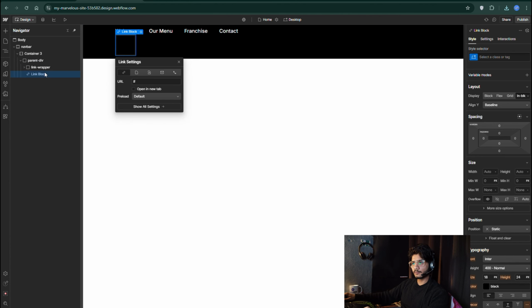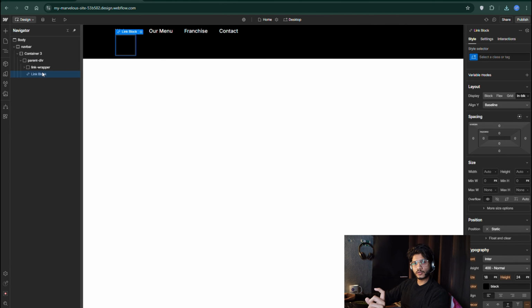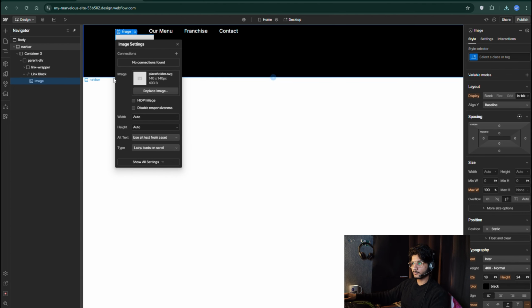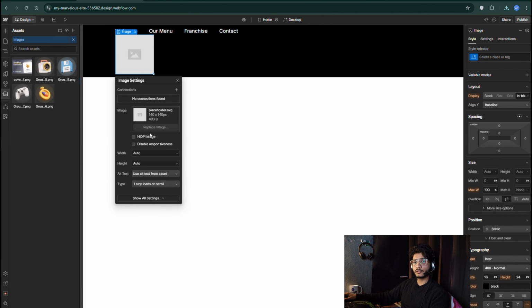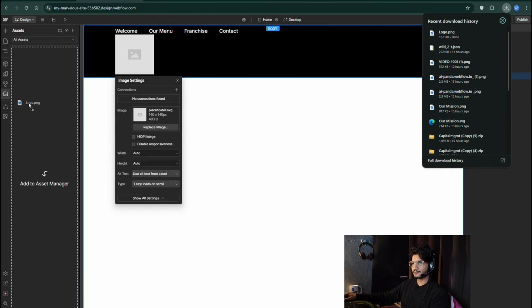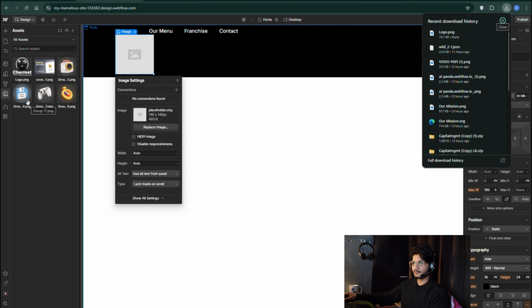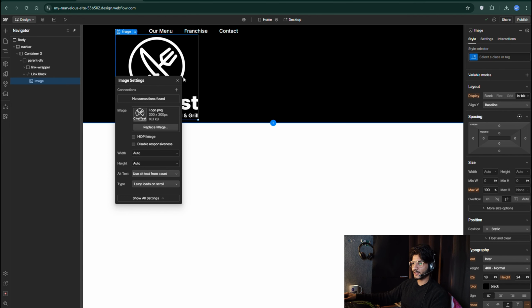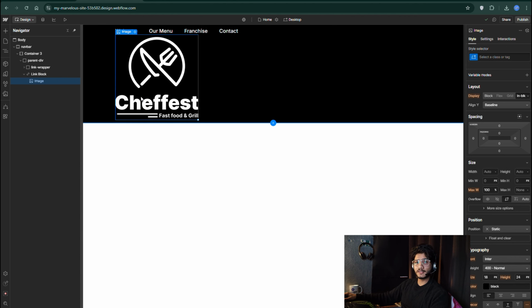Okay, then we have to insert an image inside the link block. Then you can insert your image from the gallery panel, and choose the image that you have inserted now. As you can see, the image is showing here.